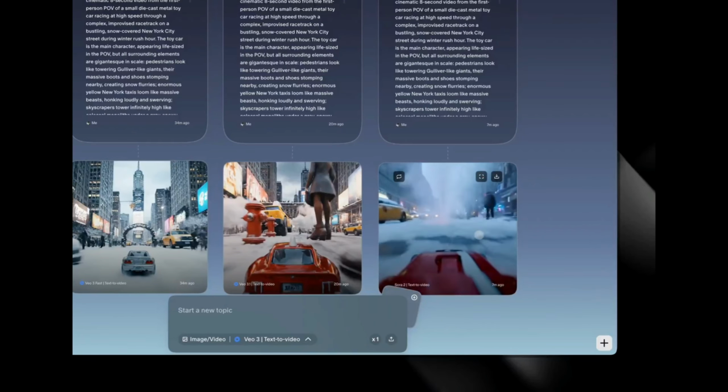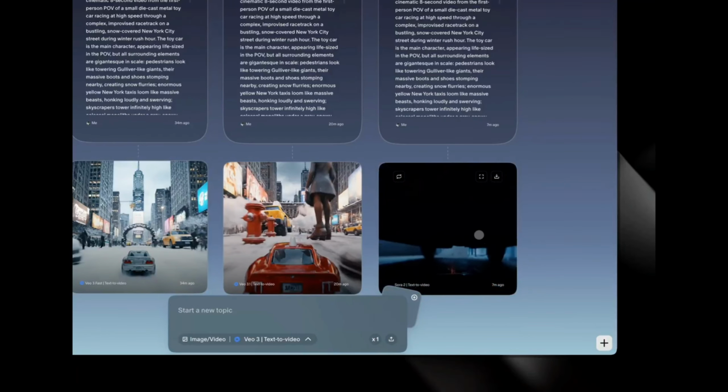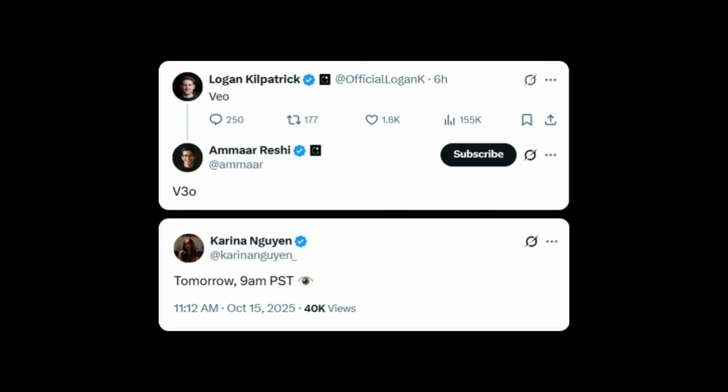Now, how did people find out? Well, it all started when Logan Kilpatrick from Google posted just one word on X: Veo. That single tweet set off a chain reaction. Within hours, we saw multiple posts confirming that Veo 3.1 was rolling out, including mention of two new models, Veo 3.1 Generate Preview and Veo 3.1 Fast Generate Preview. And even crazier, a platform called Flowith came to be the first to have Veo 3.1 live and ready to test.